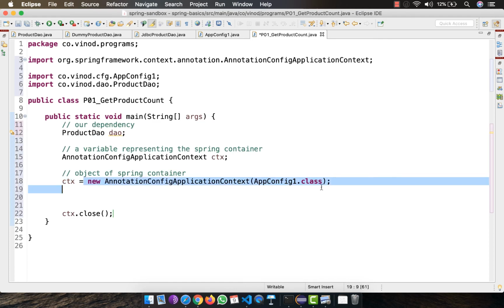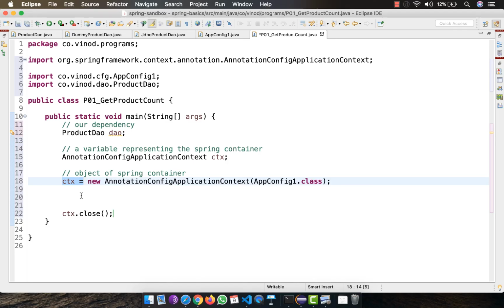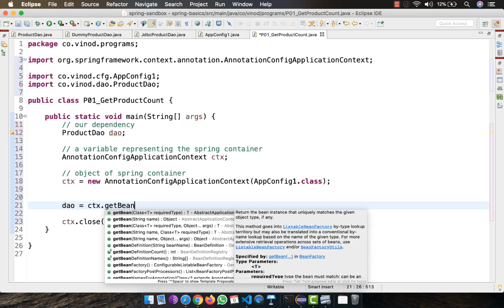And then it comes back over here, and that newly constructed Spring container is assigned to ctx. So our ctx refers to this object at this time. So I can say that this is our Spring container. But now that we have the Spring container, we also have a variable called dao, which is again another reference variable. For that reference variable, I can say dao equals ctx.getBean, and then I can supply the data type, like simply say give me a ProductDAO.